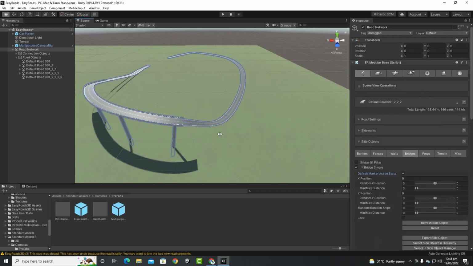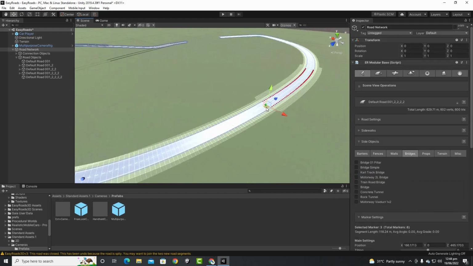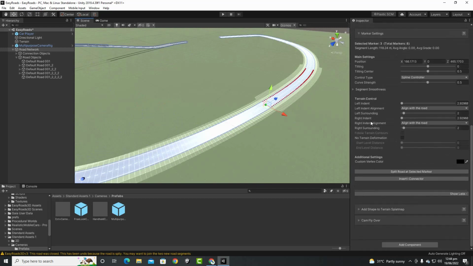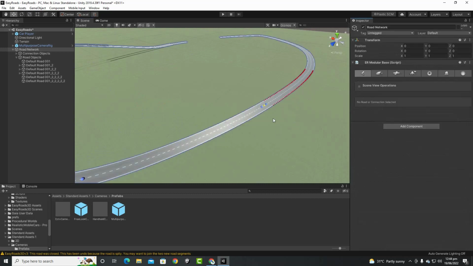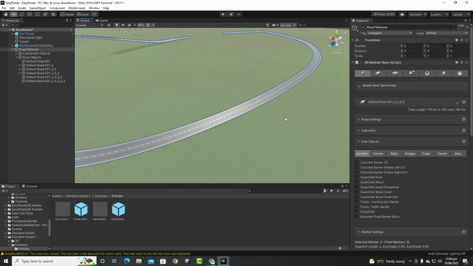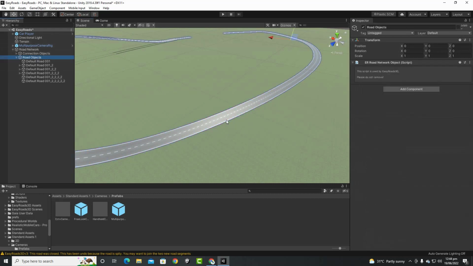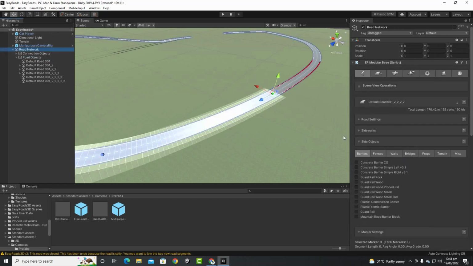We will select a node, maybe this node, and we will just go to the markers again, insert eye connector, select this section. Let's move back to this road network, this selection.